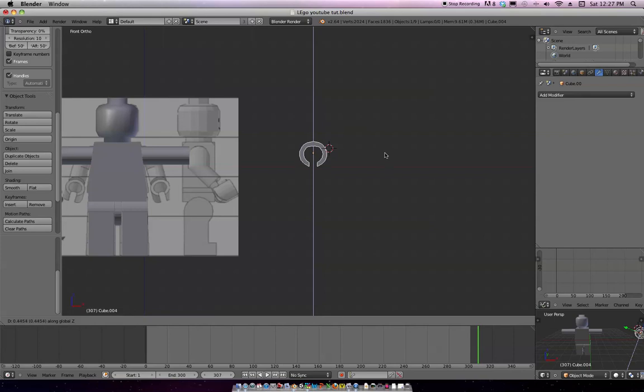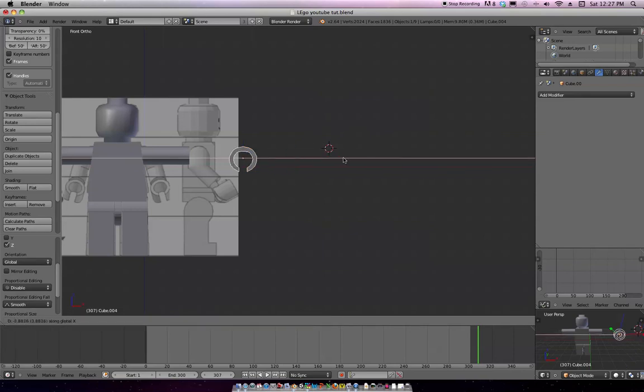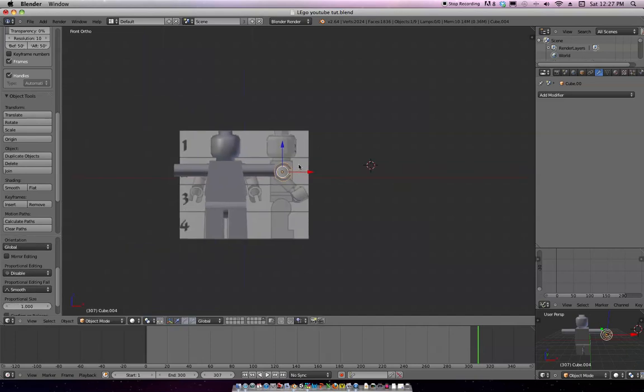Grab it on the Z, bring it over here, grab it on the X. We're going to rotate the Y, I'm going to call negative 90. And then we're going to shift T, escape, rotate the Z 180, and grab it on the X and bring it over here.